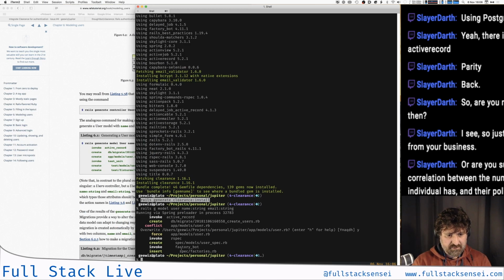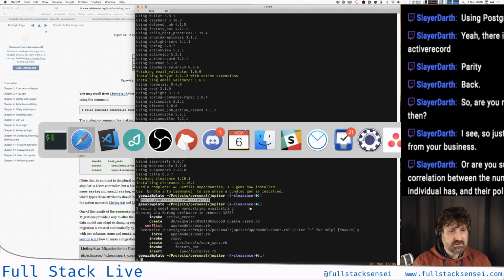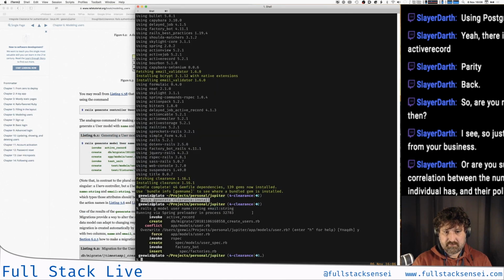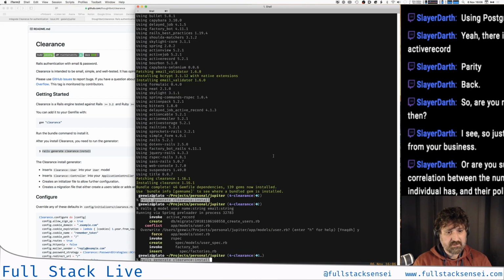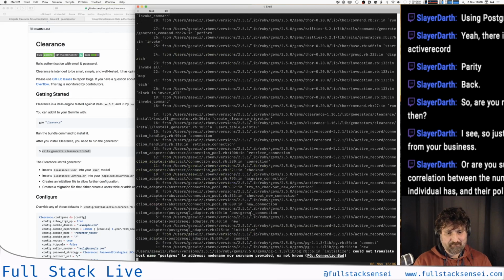Okay, RSpec also did its thing and factory bot did its thing. That's nice. I like it. Now we can go ahead and install clearance. Boom!